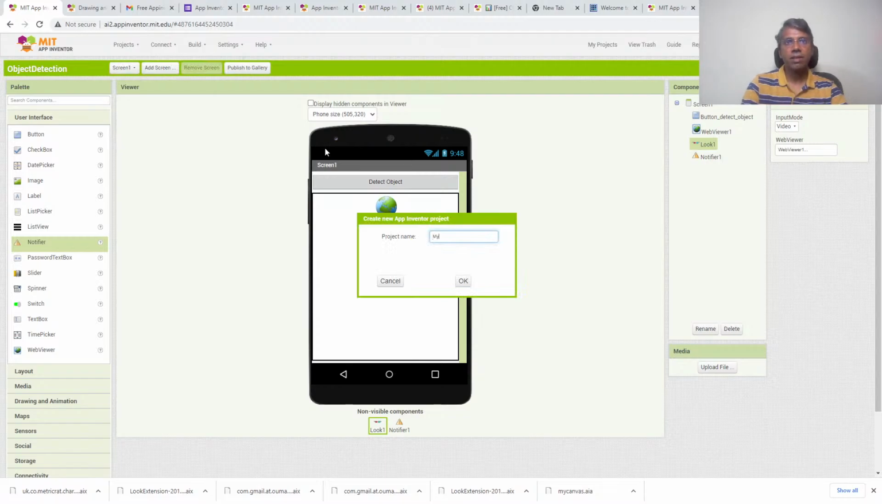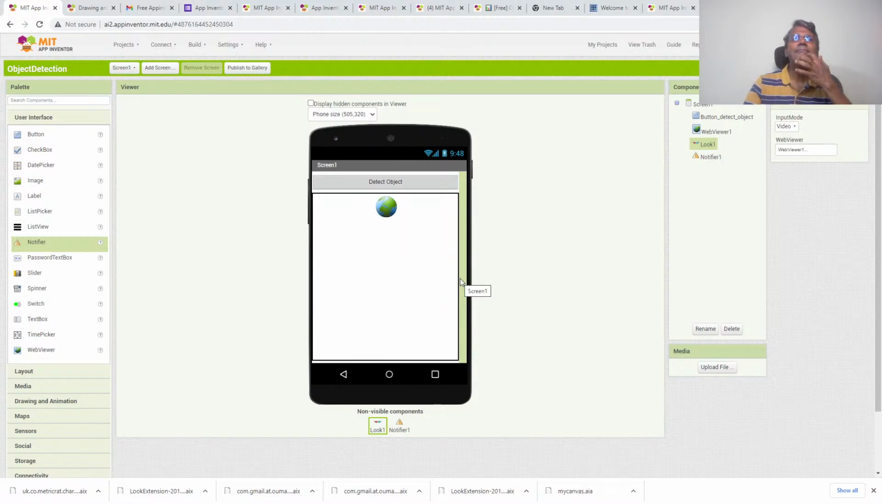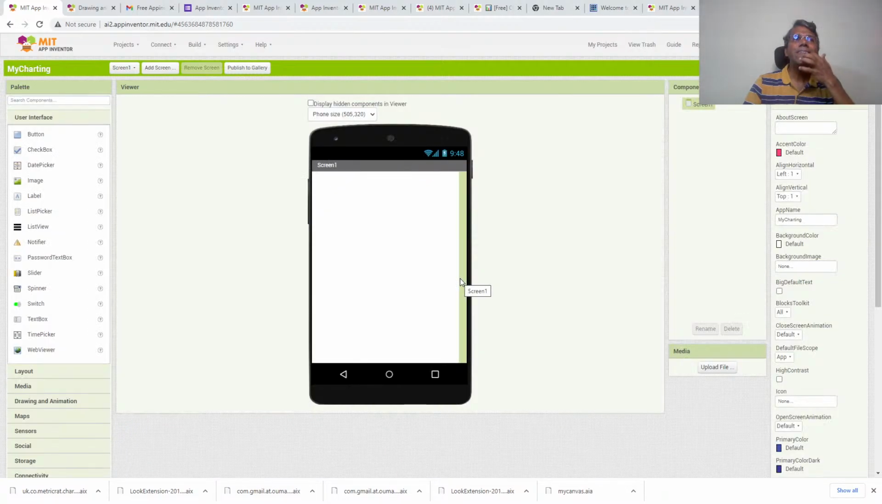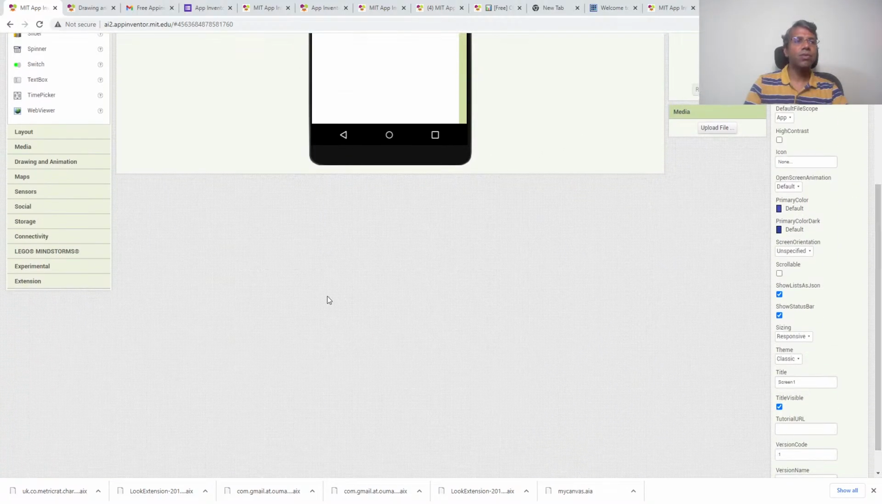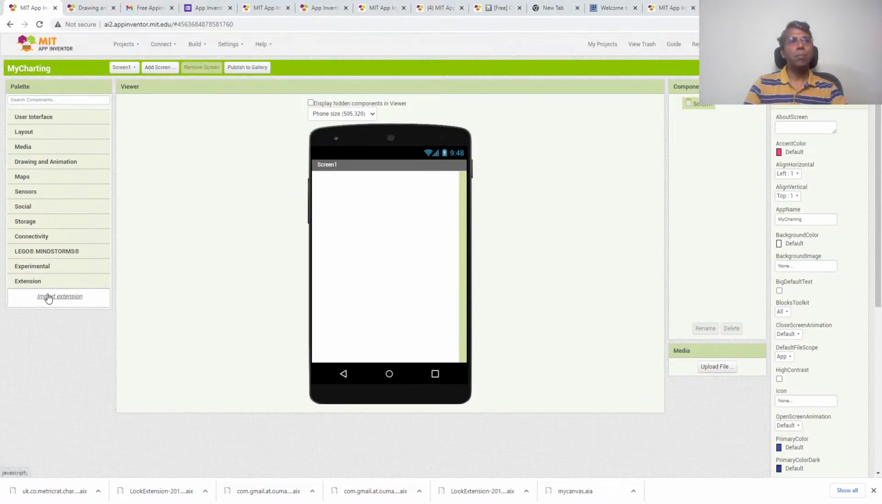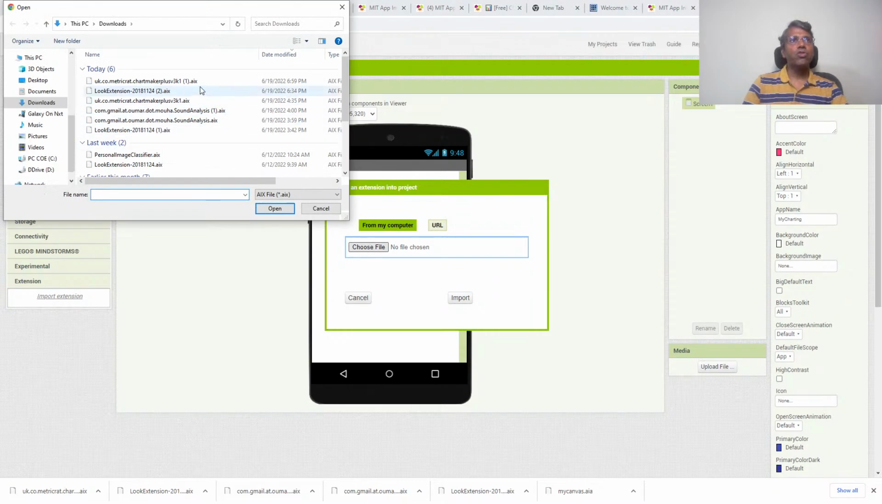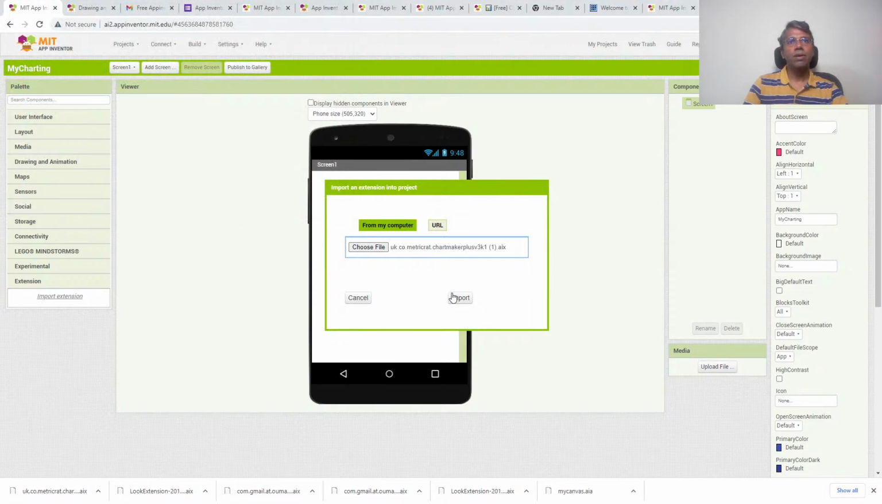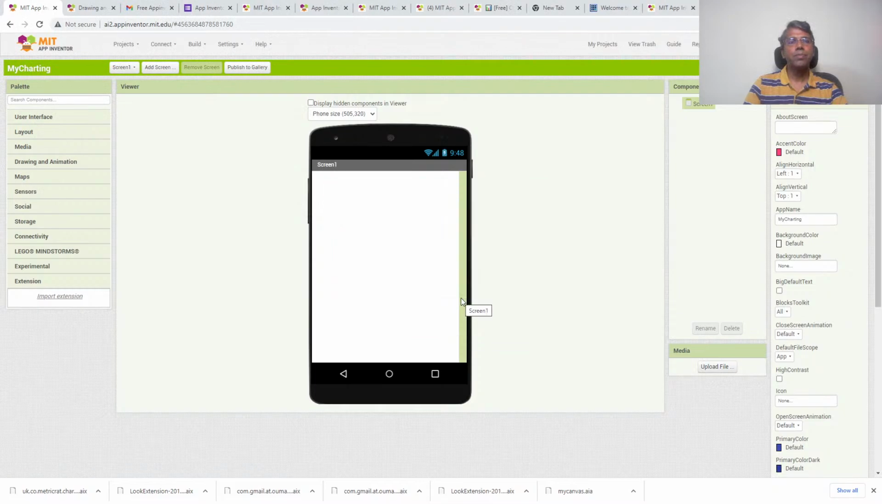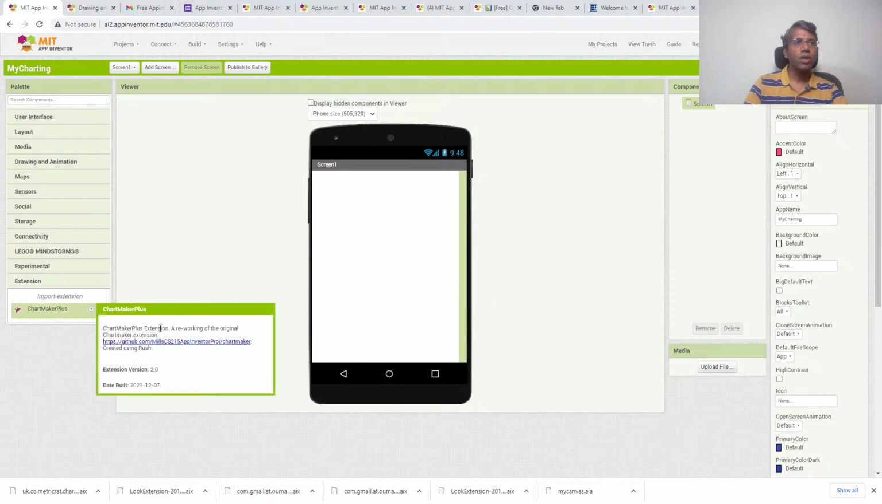Now let's start a new project. I'm going to call it my charting. Here I want to import the extension. So extension, import extension, and choose a file. I'm going to choose the one which I downloaded just now, and import. There you go, Chart Maker Plus has come in, and if you click on the question mark, it gives you the link so that you know how to use them.